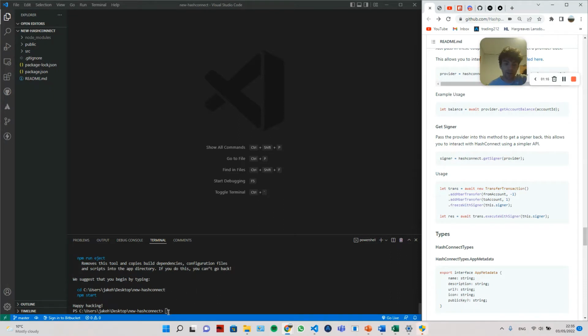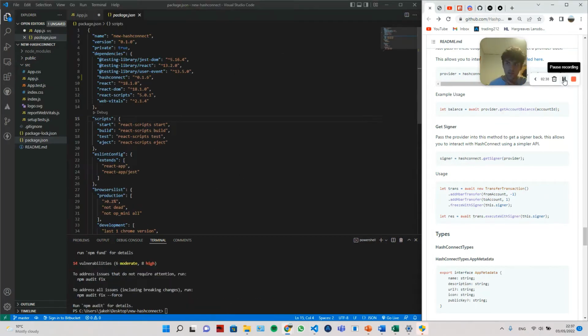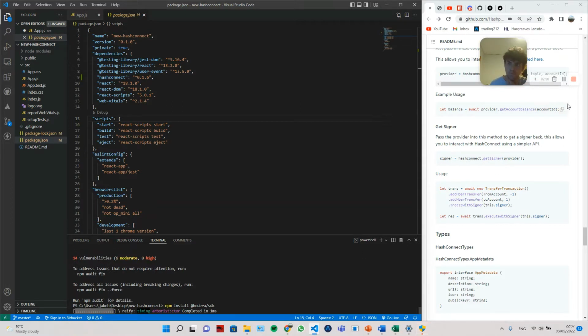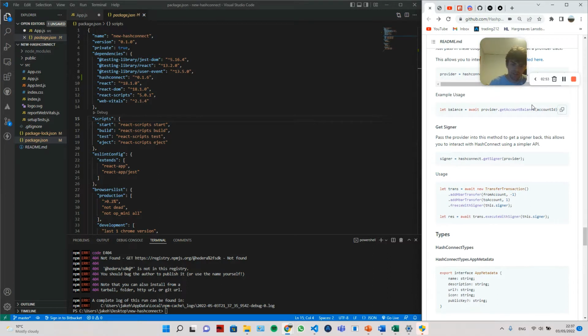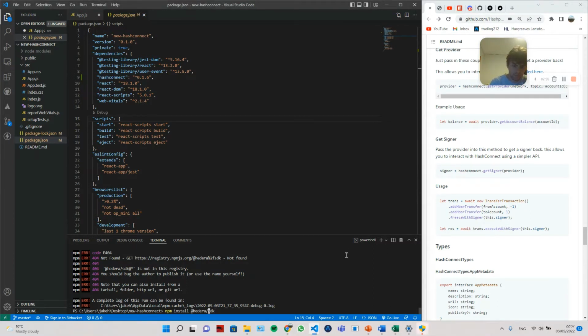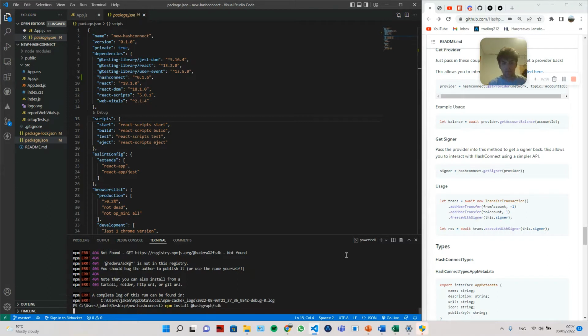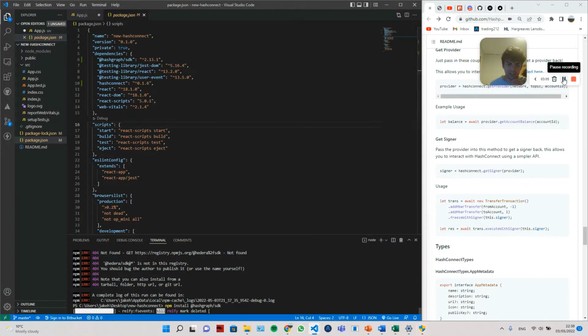Right. So now that the React app has been set up, I'm going to install the node dependencies that we're going to need to interact with the Hedera Hashgraph, and also HashConnect. So we're going to install HashConnect. Cool, so HashConnect's been installed. Now we will install @hashgraph/sdk. Just realized that it's hashgraph SDK. Yeah, that will install it properly. Make sure you write @hashgraph/sdk.